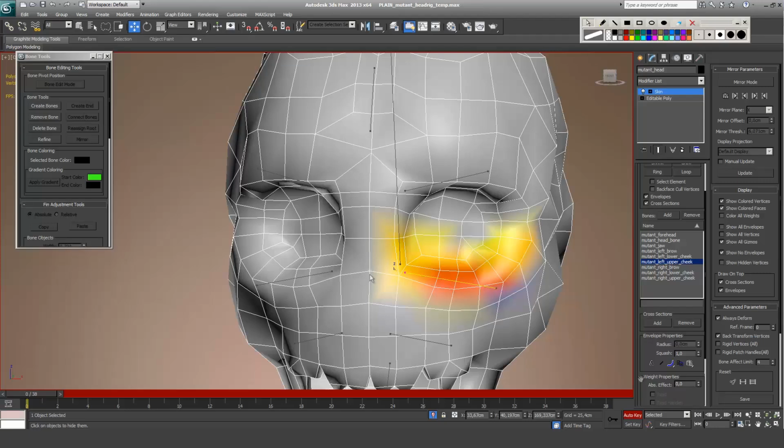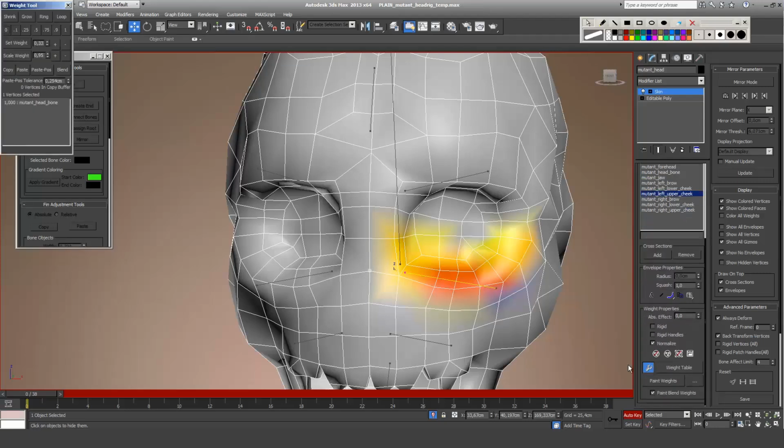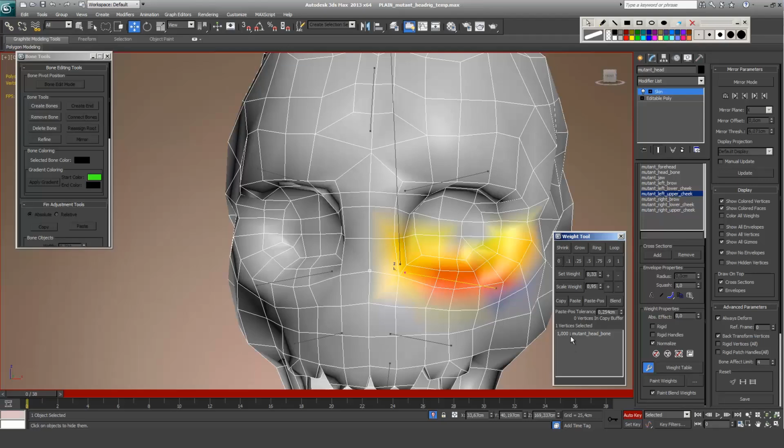For instance, this one. Let's go down into the weight tool dialog, and we can see that the mutant head bone is currently controlling it with 100% strength. With this bone selected, let's set a weight of 0.5. And with this one selected, let's set a weight of 0.333. Click set weight. The similar stuff happens for all other bones.